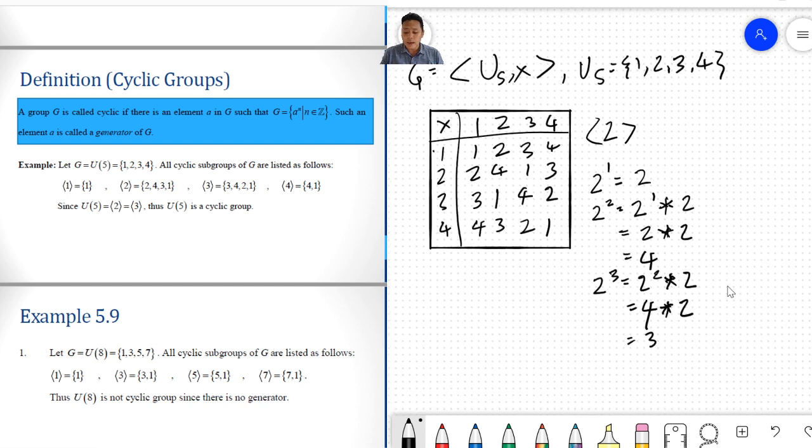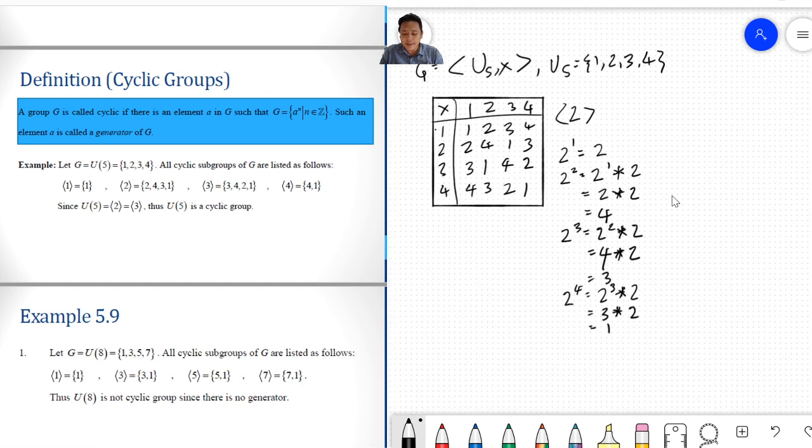We have one more, which is 2 to the power of 4. 2 to the power of 3 is 3. Binary operation with 2, based on the Cayley table, it can be seen that 3 binary operation with 2, you get 1. Okay, let's try to extend this thinking into 2 to the power of 5. And why will it repeat itself back? 2 to the power of 4, binary operation with 2. 1 binary operation with 2, you get 2.